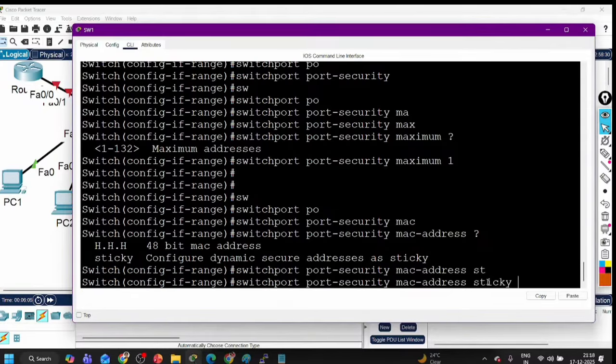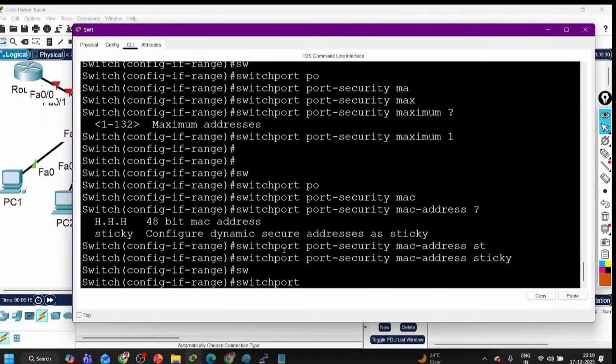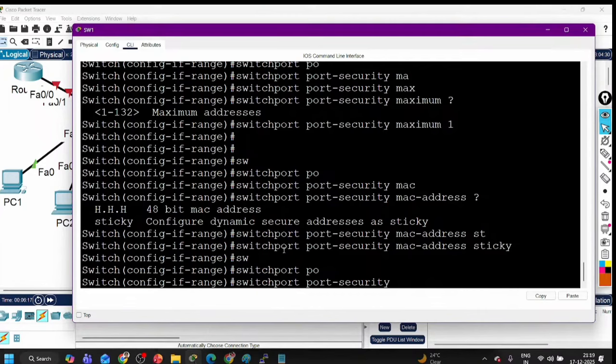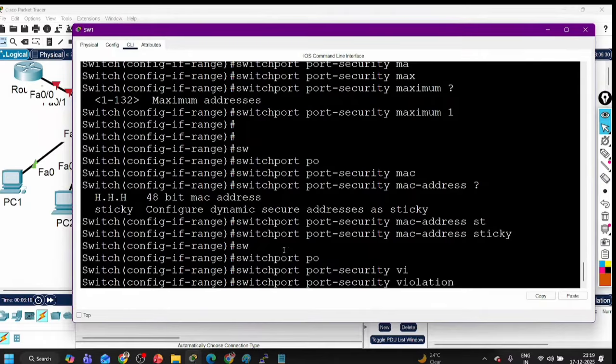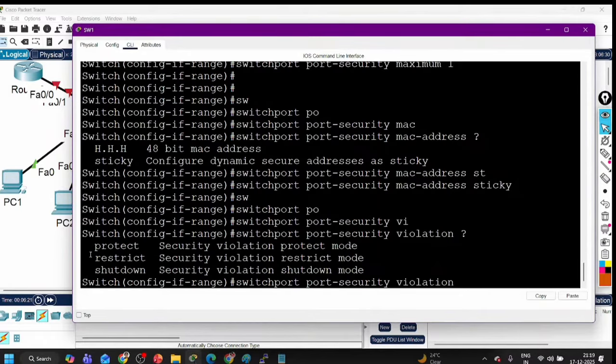Sticky. It's static, right, sir? The first one is static. Okay. Sticky, and then switch port security violation. What action do you want to define? So you can see 3 actions are there: protect, restrict, and shut down. Shut down.